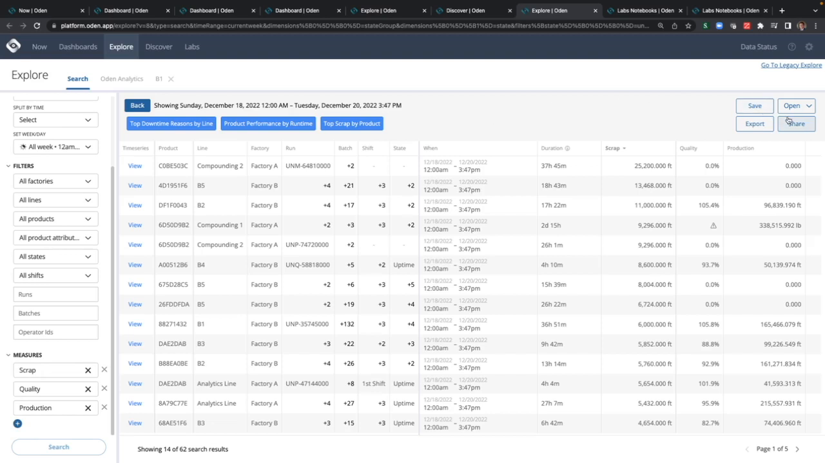You can share these views. I can export these views. I can save these queries. So very powerful query tool.